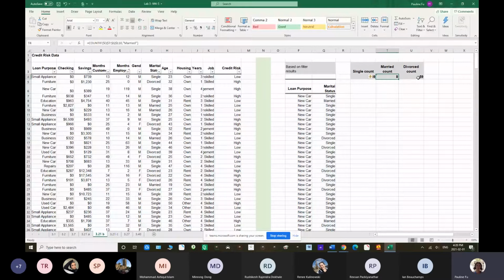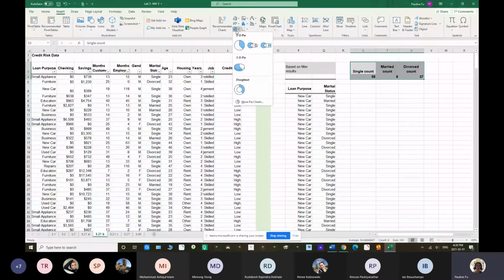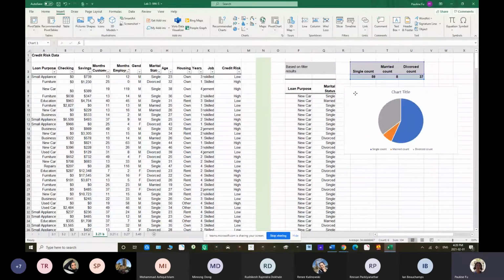Similarly, instead of single, you type in divorced. The spelling matters, okay? Divorced, D-I-V-O-R-C-E-D, I missed the letter C. Divorced. All right, so you use the COUNTIF function. Now the question asks you to create a pie chart. So you select data from S3 to U4. Insert pie chart, and you get this chart.